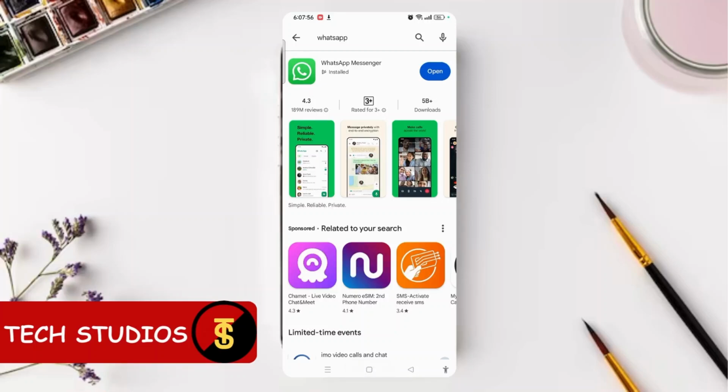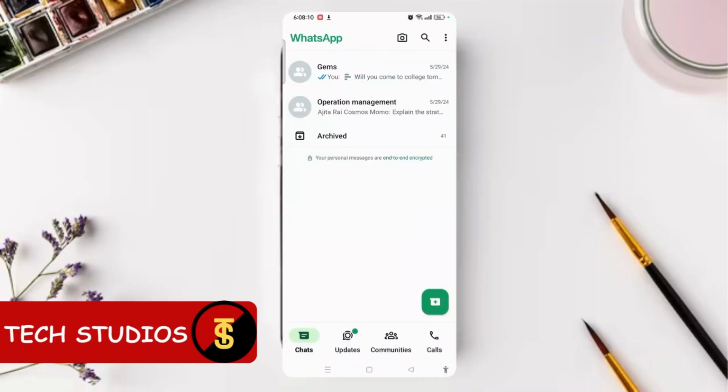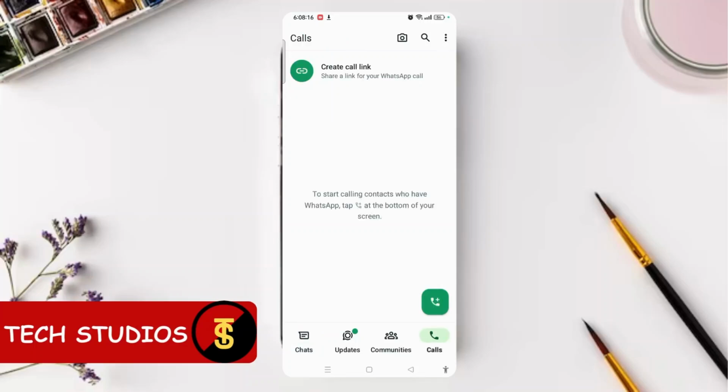Once done, open the WhatsApp Messenger. Once you open it, make sure to sign in on your WhatsApp account and then go to calls at the bottom right corner of the screen. On this page, you can easily find the create call link option. Let's tap on it, which will help to share a link for your WhatsApp call.